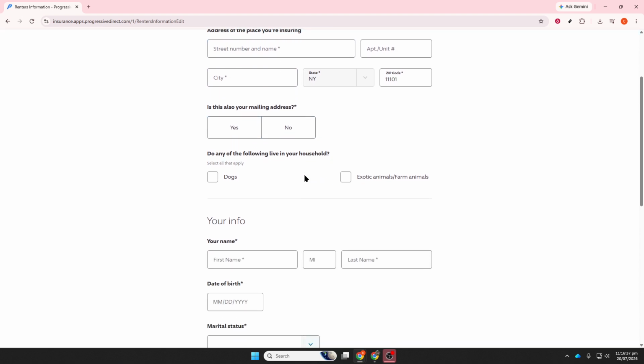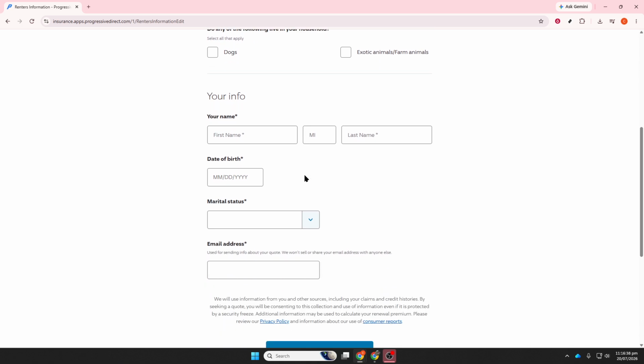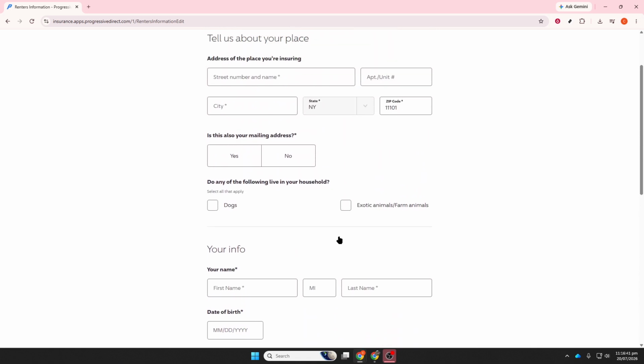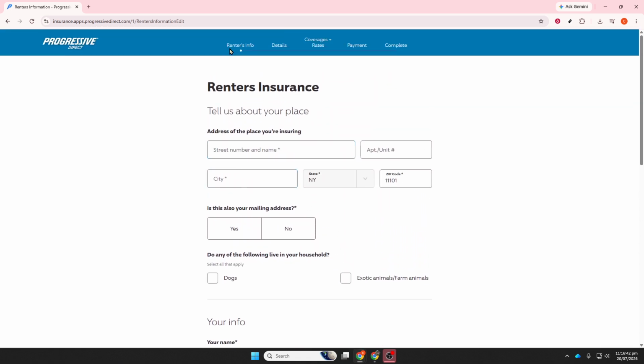After that, select your desired liability coverage. This coverage can help protect you in certain situations where you may be responsible for damage or injury, so take a moment to review the options carefully. After entering your information, Progressive will generate a renter's insurance quote for you to review. Go through the quote closely and make sure the coverage amounts, details, and pricing match what you're looking for. If anything seems off, this is the best time to make adjustments before moving forward.